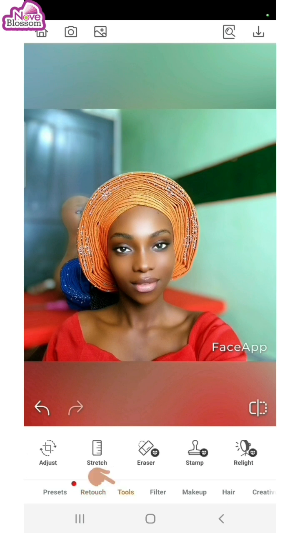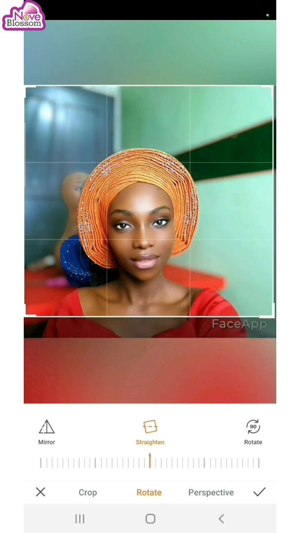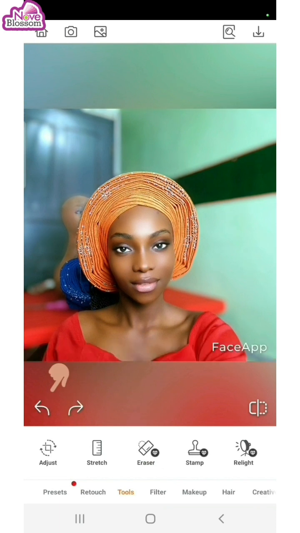I'll tap on tools. Okay, to remove this face app, most times I use two options depending on the picture. You can see this face app is actually on my cloth, so I'll be using the eraser option. But if it's not, you can actually crop it out. Just tap on adjust and just crop it out. You can see, just crop it out and mark good. You can see it's gone. Or I'll go back. If you made a mistake, you can click on this backward arrow to go back, and you can see. So I'll tap on eraser, the eraser.